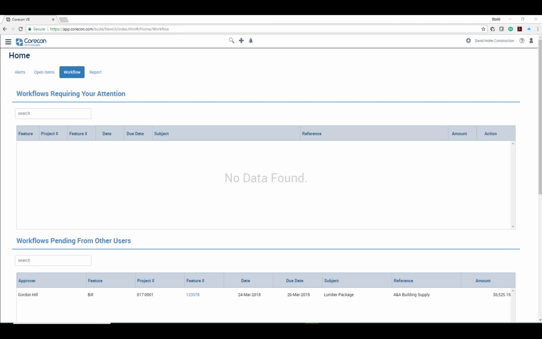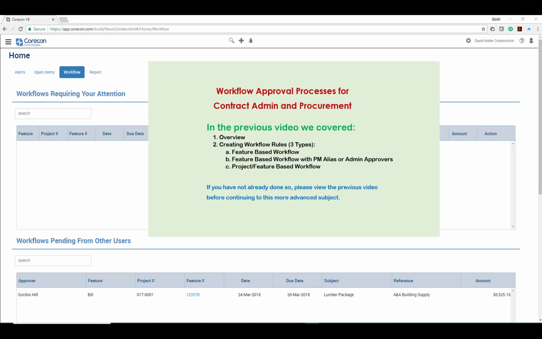In the previous video, we reviewed the workflow approval processes for contract administration and procurement modules. We covered an overview and then showed how to create workflow rules using three different types: feature-based workflow with PM alias or admin approvers, and project or feature-based workflow. We strongly encourage you to review that previous video before moving to this more advanced subject.